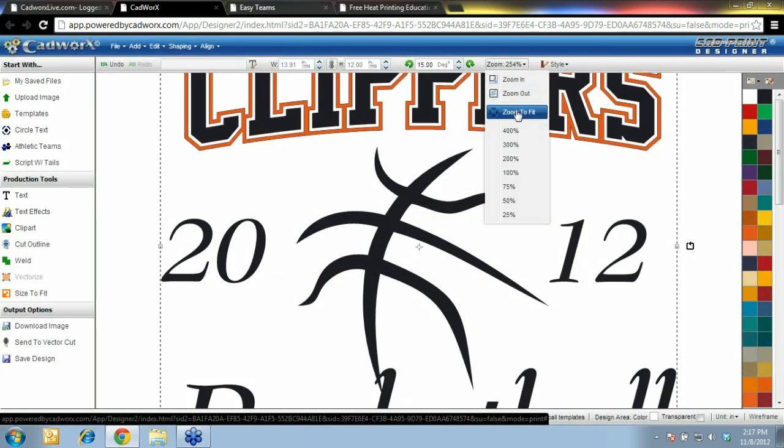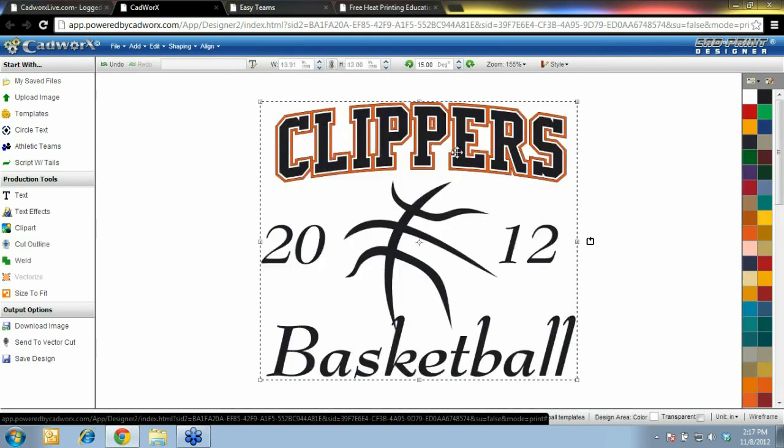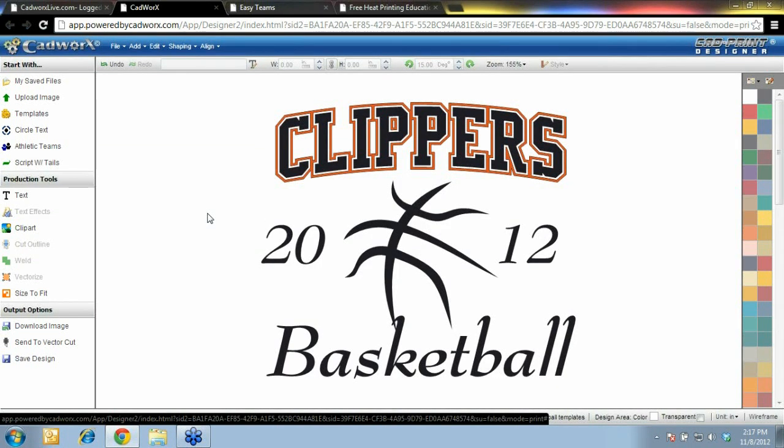Let me zoom it to fit again so you can see. You can see it sized the whole design proportionally to those dimensions. So when I select it, you can see it's 13.9 by 12 now. So that's just one quick way to get the design to the size that we want. At this point, if I'm happy with the sizing, I'm happy with the layout, I'm ready to send it over to my cutter.